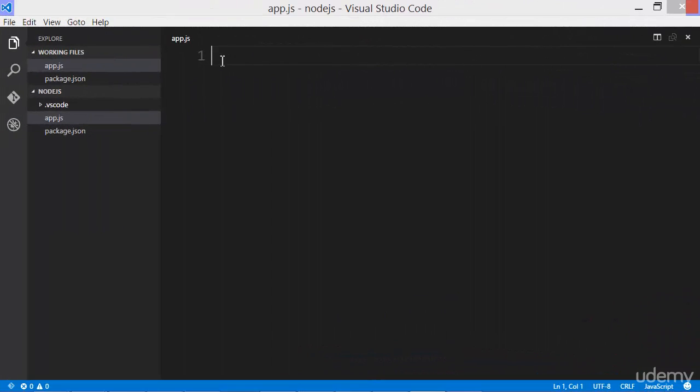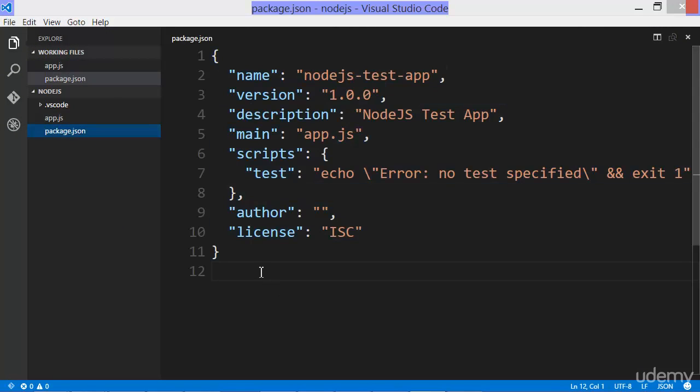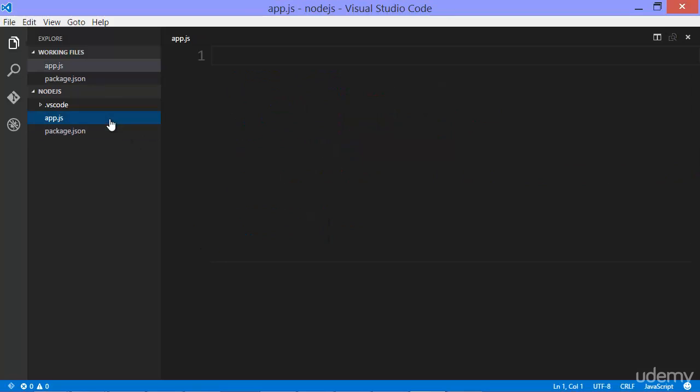So I'm back to an empty app.js file, and I also have a basic package.json file as created via npm init. But I haven't downloaded anything yet, so there are no dependencies. So first, let's install Express.